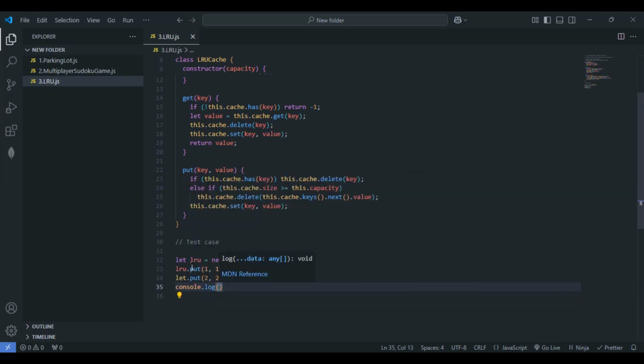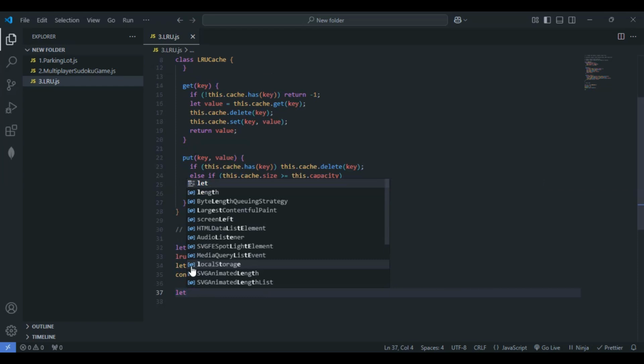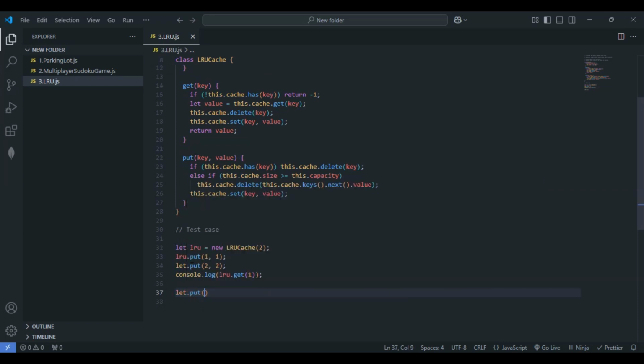Finally, we have to get the value. So I'll just log LRU by making use of get here. Take the get property. I'll just give 1 here. So the output that we need to get here is 1 itself. And again, let me make use of put here. Let me give 3, 3.